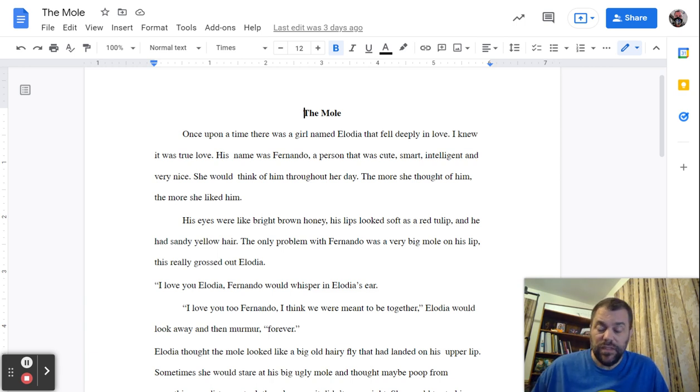Today's assignment deals with you revising a paper like I revise your papers. I want you to be able to go through that process so that you can see what needs to change as you're revising your papers. So, this story, The Mole, this is the assignment that you have. The idea is that you're going to revise it like I revise your papers. What are things that you look for?